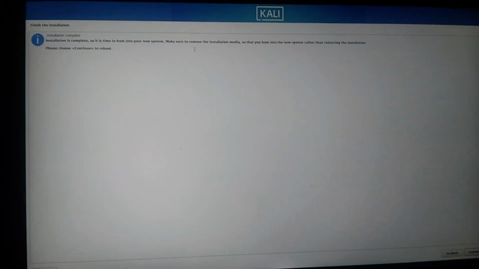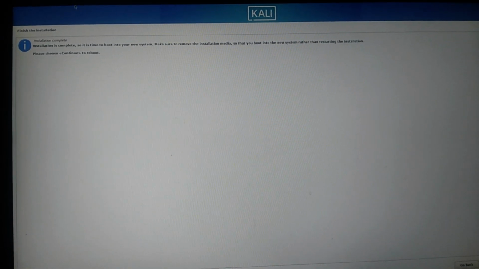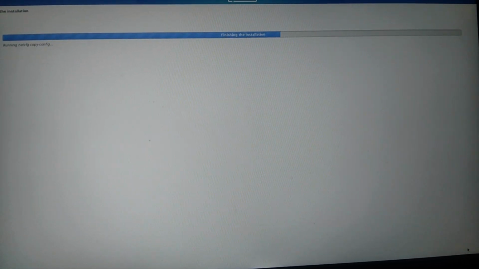After the installation is complete, reboot your PC. After rebooting, the first boot may take some time. In my Kali GRUB boot menu, the Windows option was not showing. After that, I will show you how I fixed it. This happens when you install your OS not on your Windows hard drive but on another hard drive.